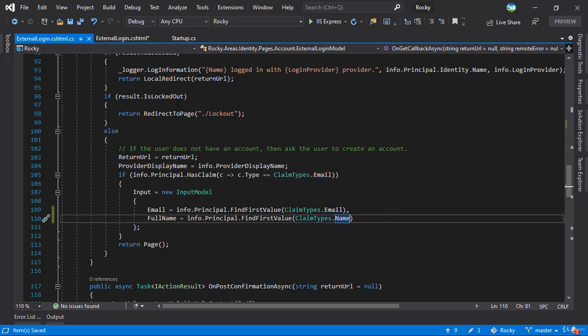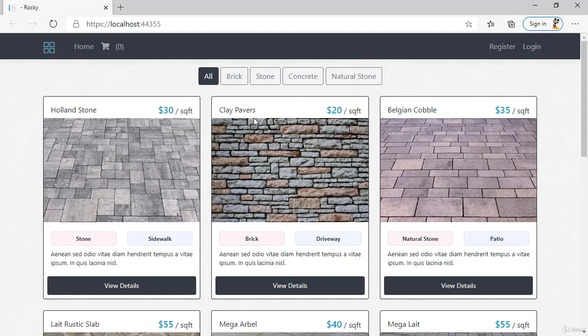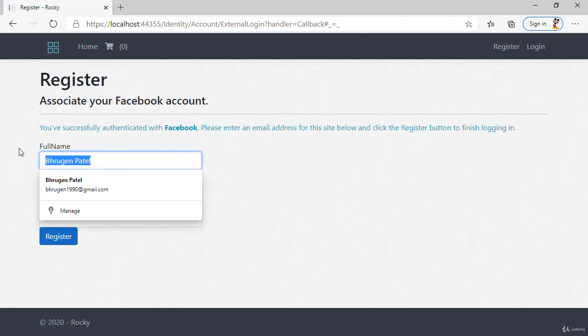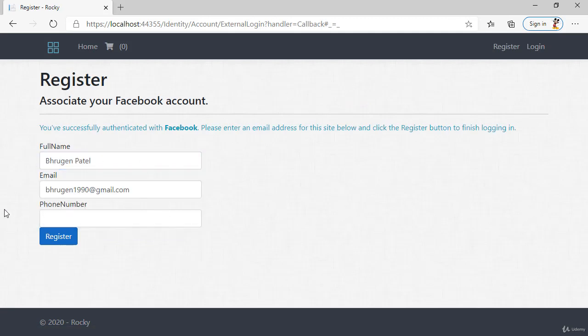We have made quite a few changes. Let's run our application and see how things are different now. Let's go to register and let's use Facebook. Great, we see full name and email are populated. The user still needs to enter phone number and register, but do not be so tempted to do that right now. We still have a couple of changes.